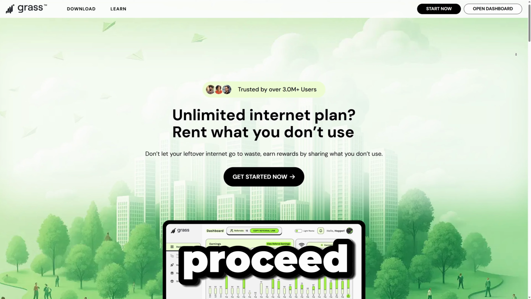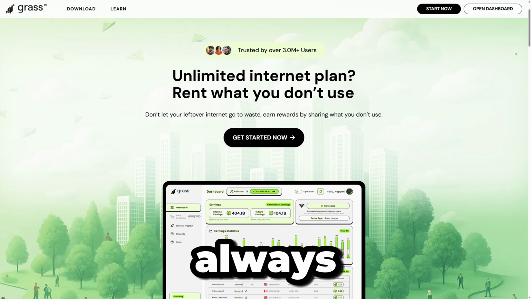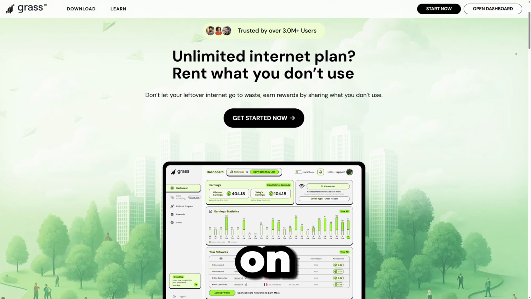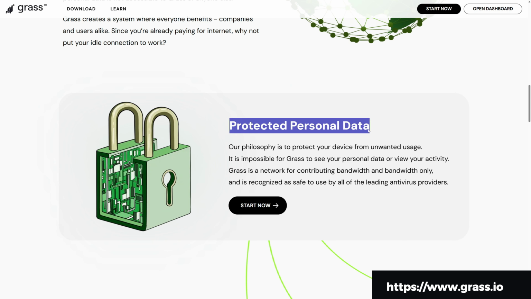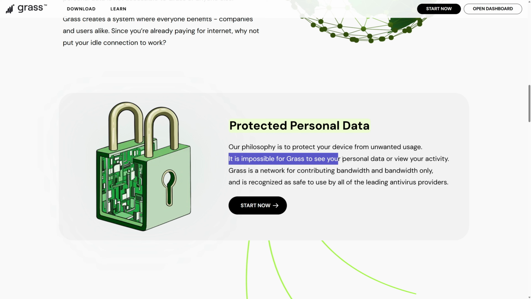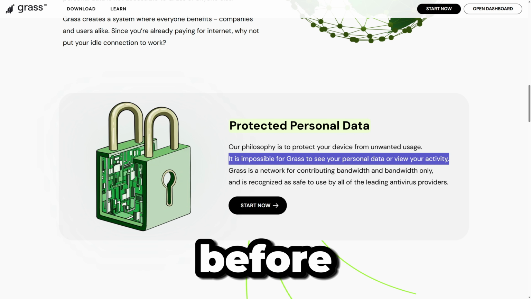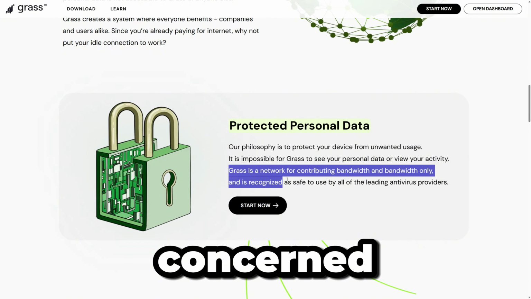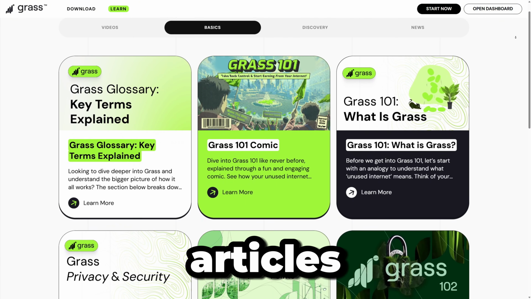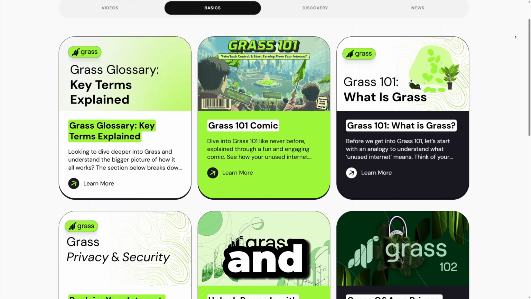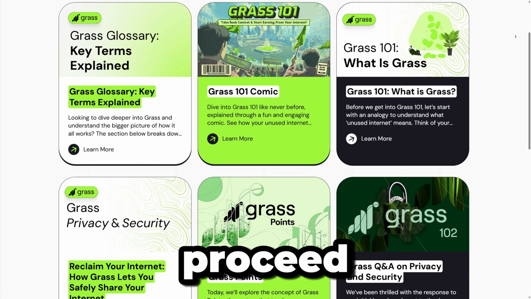Now before we proceed, a quick word of caution. As with any bandwidth sharing app, there is always potential risk depending on how the bandwidth is being used. Now Grass has stated multiple times that the traffic is strictly non-illegal and monitored, but I always recommend doing your own research before diving in, especially if you are concerned about privacy or compliance in your country. There are tons of articles out there from the Grass teams and also from external sources with which you can dive in deeper. So now let's proceed into the tutorial.